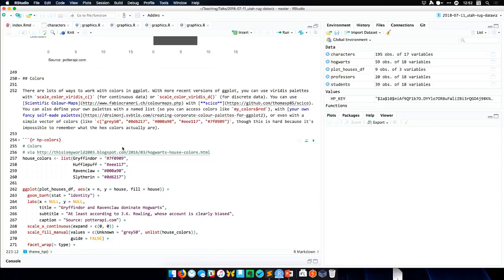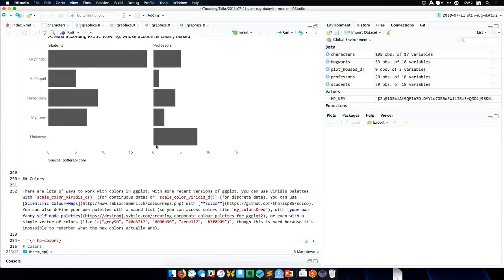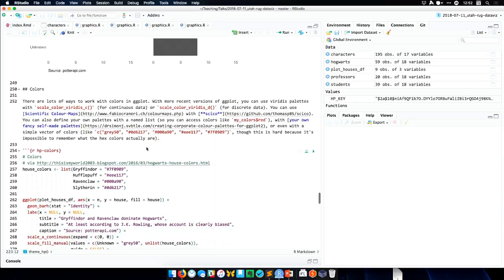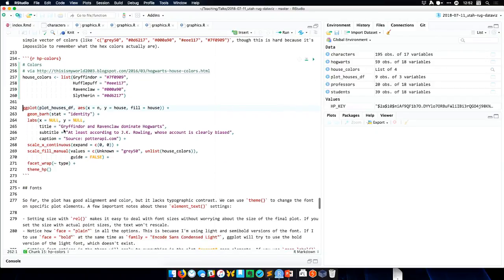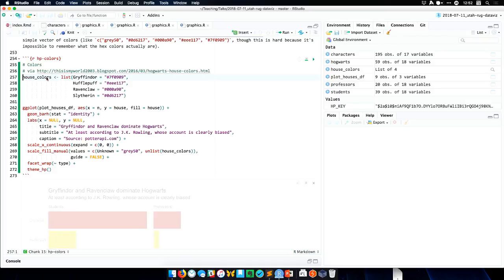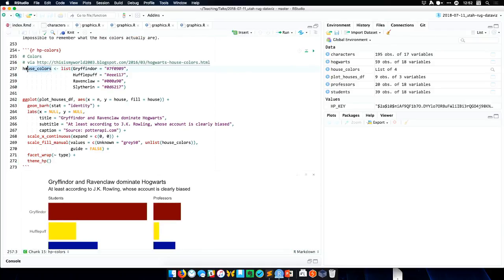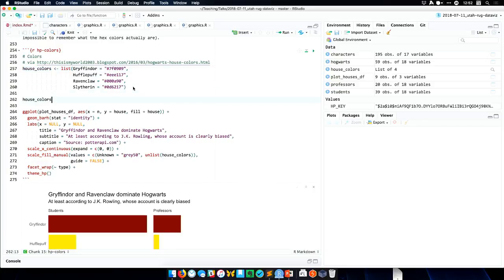We can do colors. Right now, there's no contrast in the colors. It's just all gray and black. There are lots of different ways to specify colors in ggplot. You can have a named list, which is this right here. I found these on some 13-year-old girl's blog from 2016. She made palettes for each of the houses. So cool. The cool thing about doing the named list is if I want to access Gryffindor's color, and I run that, then I get the hex code for Gryffindor.